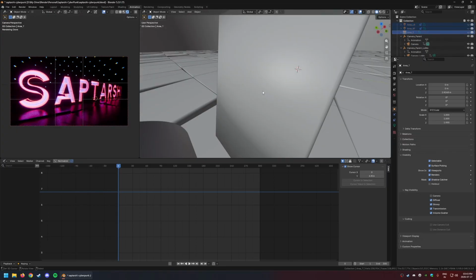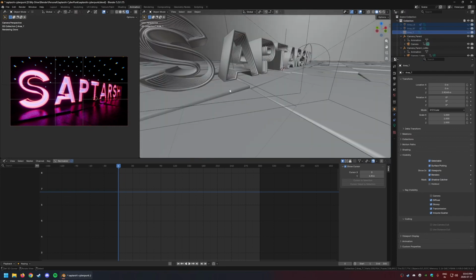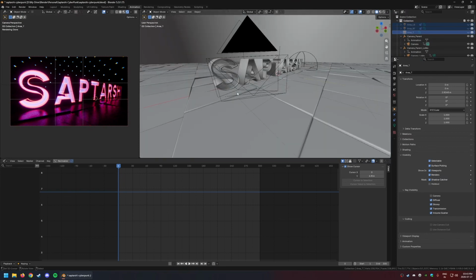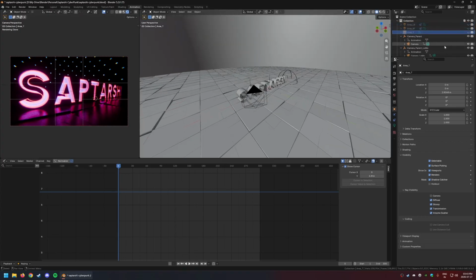Oh, and I suppose the main lights in the scene are the neon tubes. So these are the main lights. This is what it looks like. It's very dark. This top thing up here is an area light. This just adds a little bit of lighting to the top of this mesh.